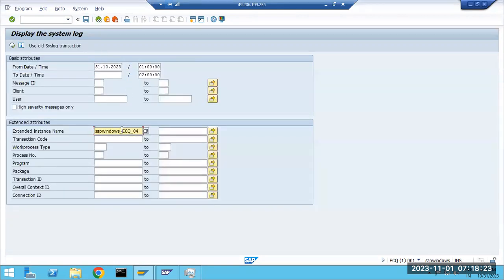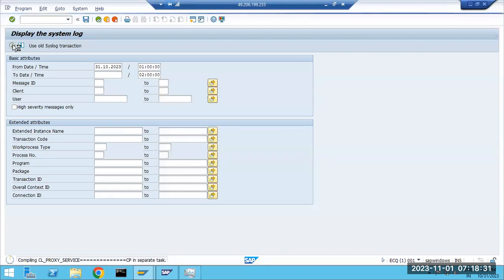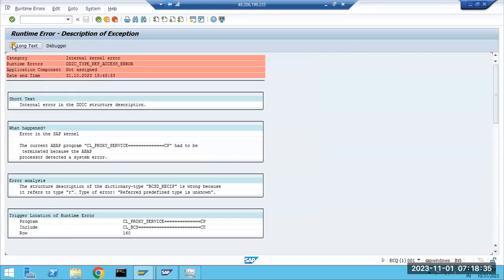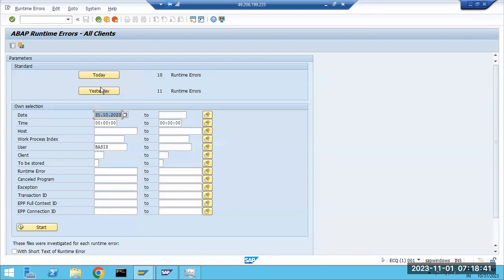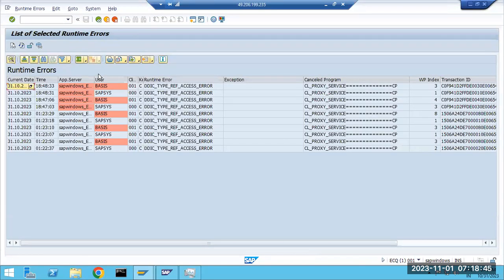Sir, just for my understanding, I have a question. If we are not able to get this information in SM21, the system log, then we have to switch on the trace, right? Because the next run will also fail, so then we have to switch on the trace.